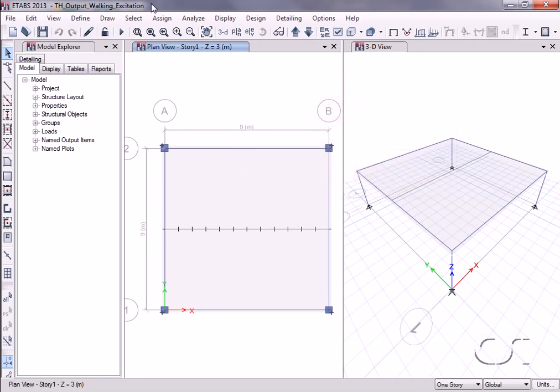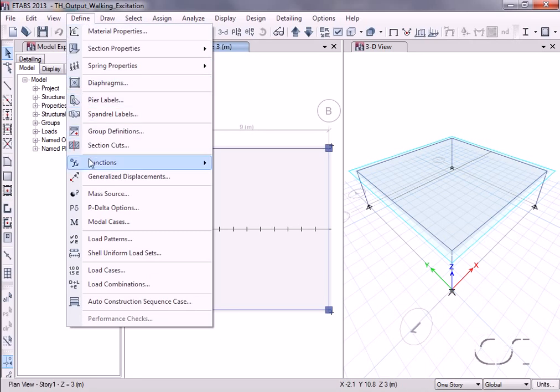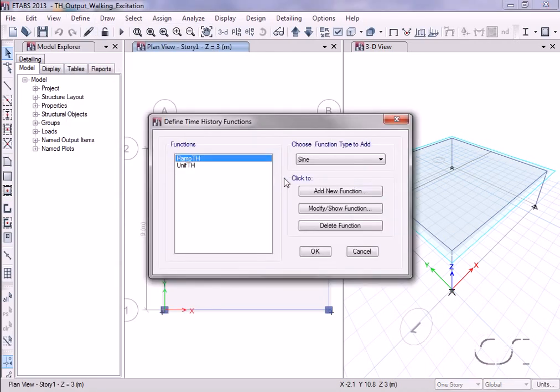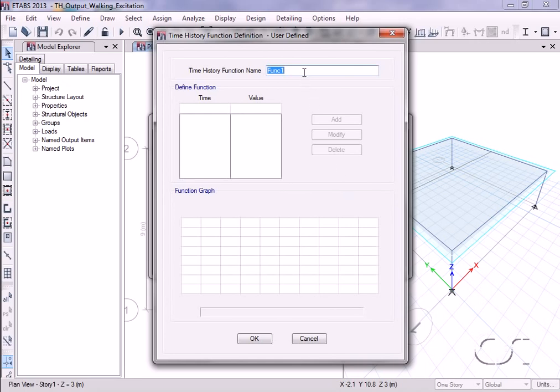On the plan view, the path of the walk is defined with a line through the middle of the slab. Nodes have been added at every 0.75 meters, which corresponds to the stride length. The first step in creating our loading is to define a time history function for the footfall. We will add a new user-defined function and we'll call this function footfall.